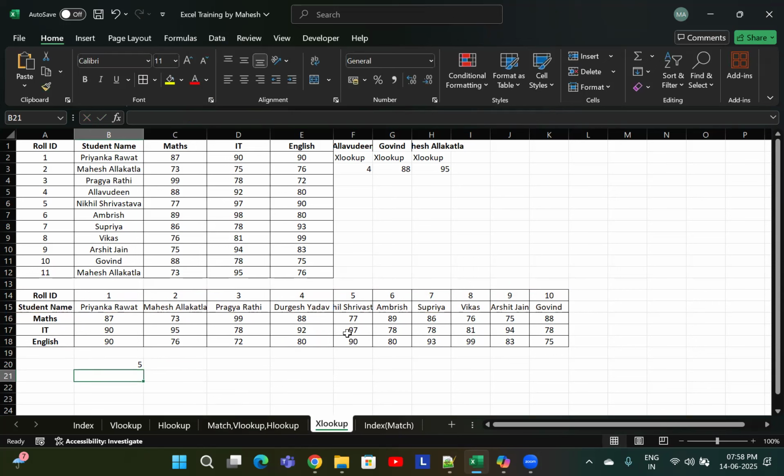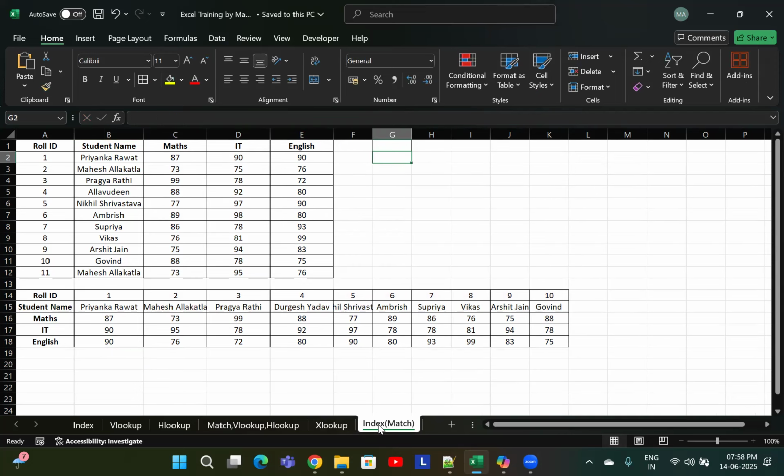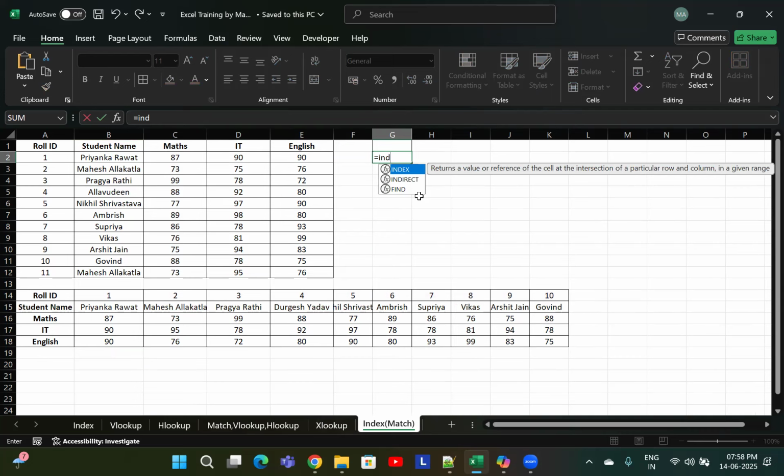First to last. Can you see? Nikhil Srivastava has this roll number. So both ways I will expand, vertically and horizontally. Same for INDEX MATCH. So is equal to INDEX. In INDEX, what you have to do? You have to select the whole table.